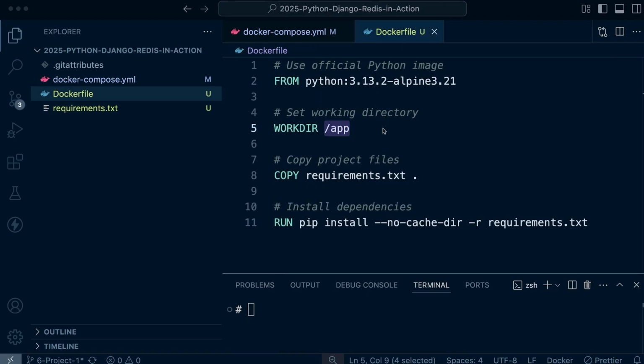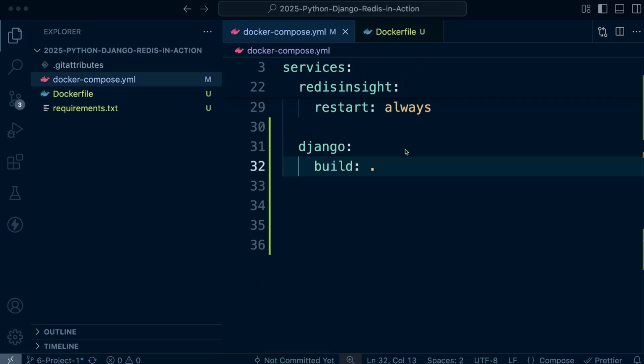So back in the Dockerfile, we copy across the requirements text over to our app directory in our image, and then we go ahead and pip install. So here we've used the no cache dir flag, which prevents pip from caching package files, keeping the image size small. So now we need to define our Docker service in our Docker Compose file.